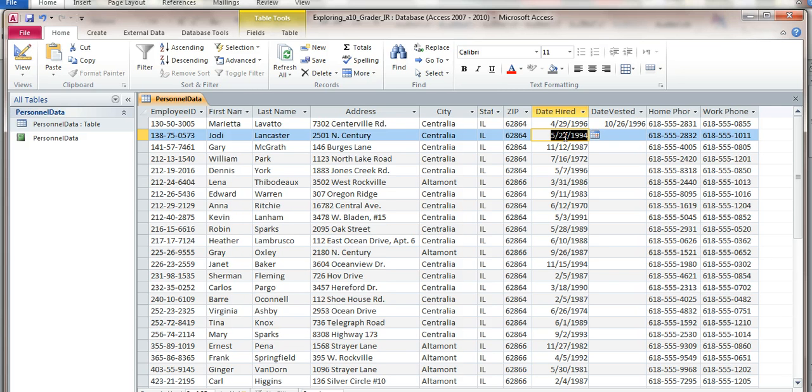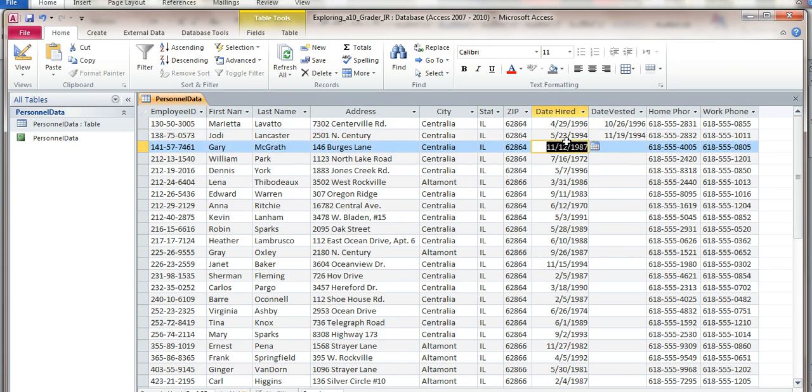Then on the next one, we're going to change the 22nd to the 23rd, and again use the down arrow, and you'll see 180 days added to that date, May 23rd. Then it says close the personnel data table.